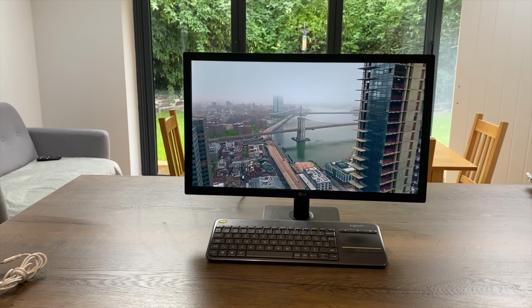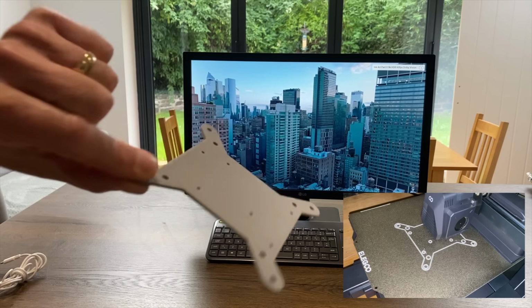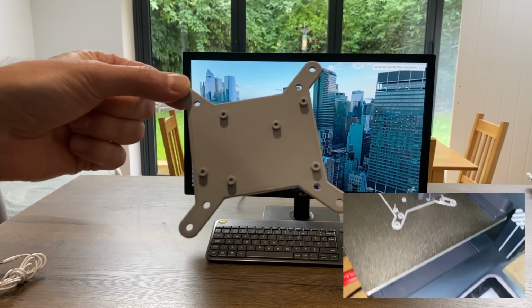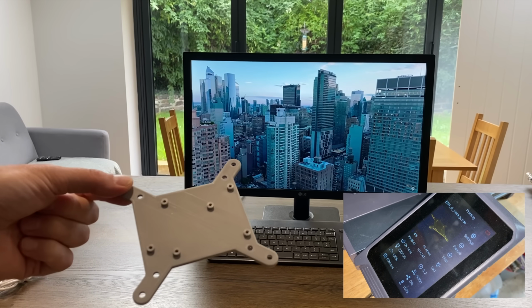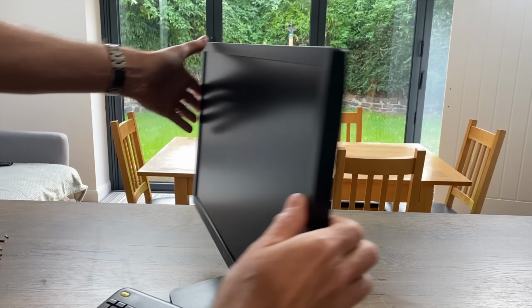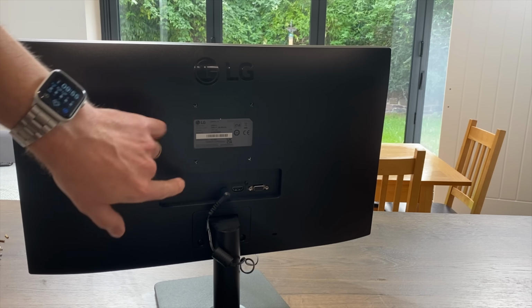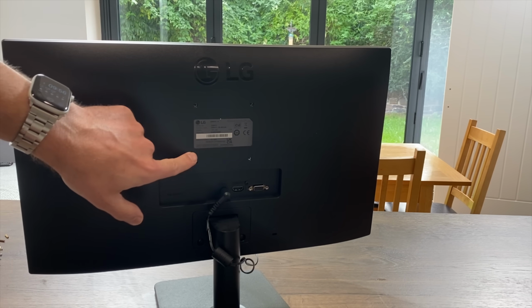And a way of securing it to the back of the monitor. Now I'm going to use one of these, which I've 3D printed, but you can get all sorts of ways of connecting a Pi to the back of a monitor. This is just a nice, neat way of doing it. So on the back of a monitor, you have VESA mounts, which are these four screw holes here. And these are different distances apart, depending on what it is.